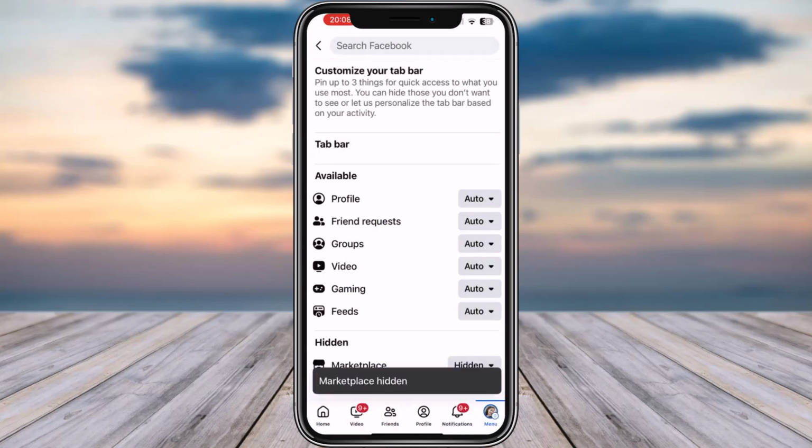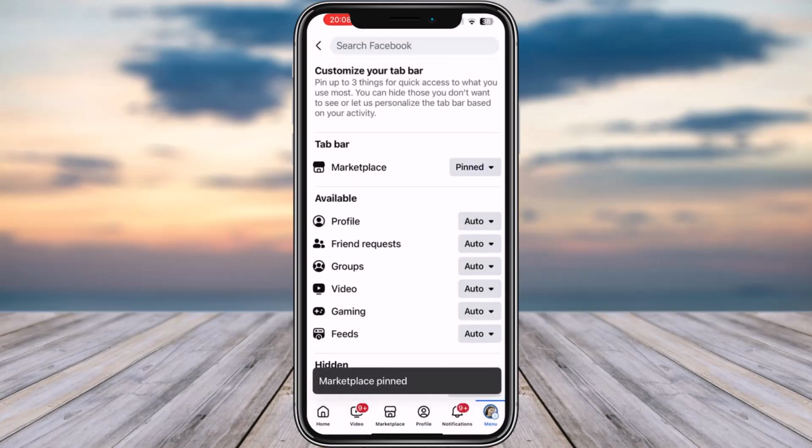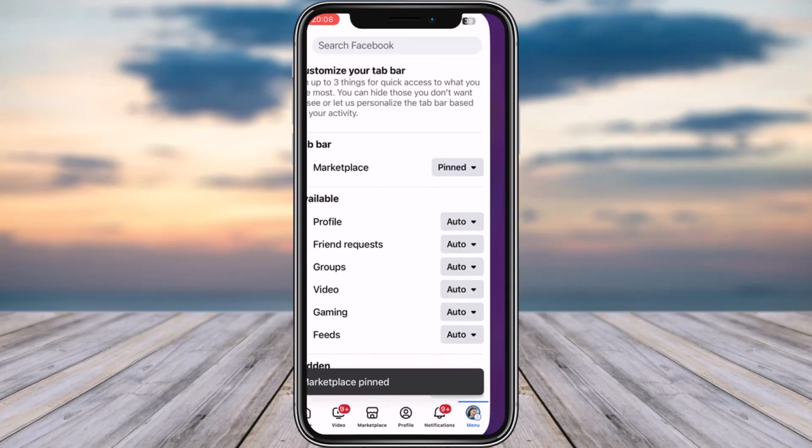See, now it's gone and it's replaced by the profile. So if I want it to be available, I'm going to tap on hidden, I'm going to tap on pin, and now it's right over there. So that's how easy it is for you to do so.